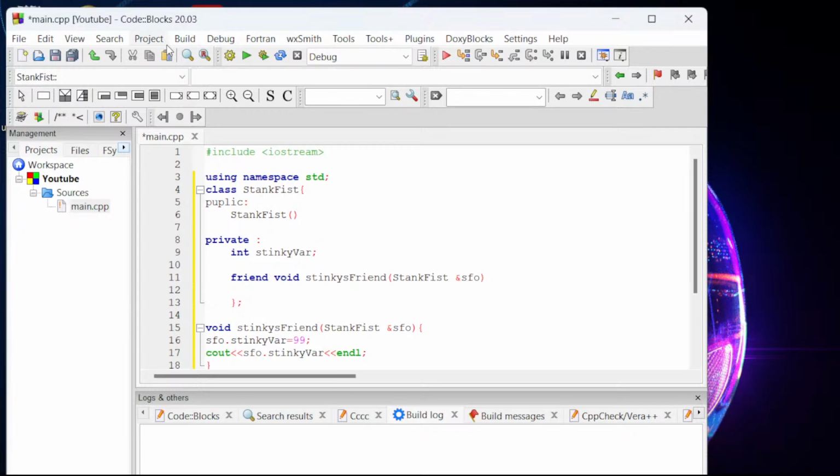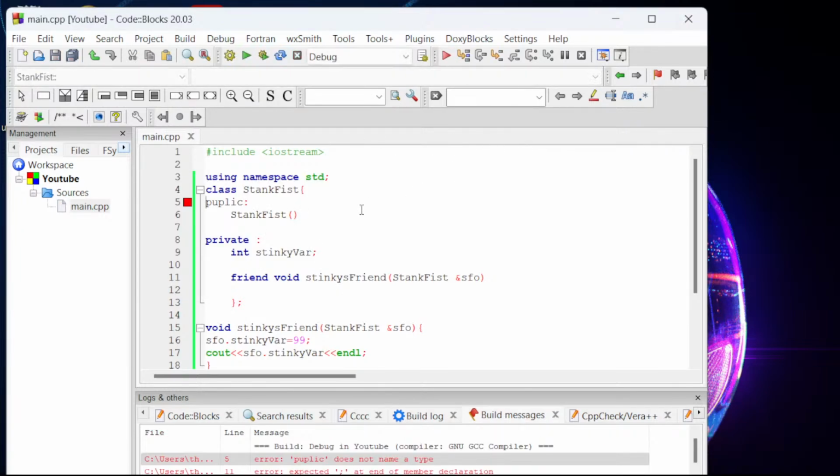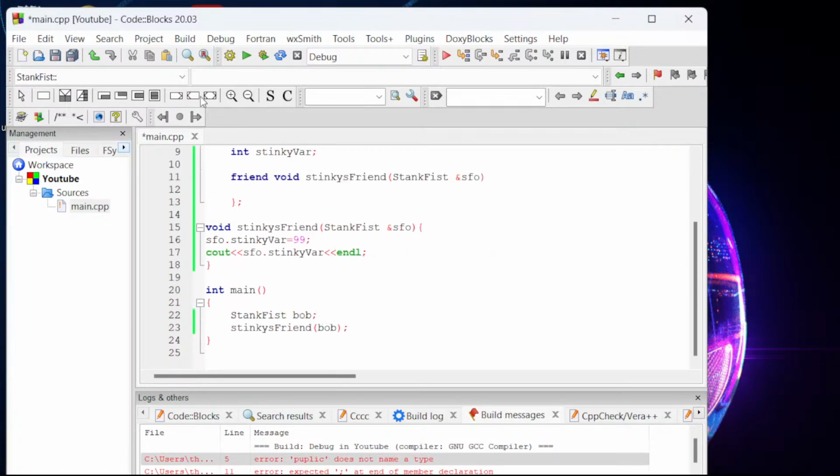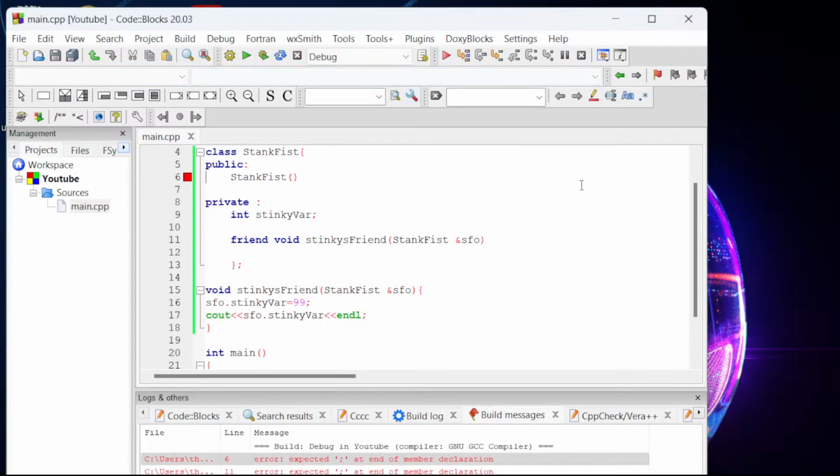Now if we build and run this one, okay, we are getting an error. I'm getting an error. Public, what is the error? Public does not okay, probably a name mistake, pub. Okay, now let's go ahead and compile and run. Stankfist. Okay, the semicolon at the end of the declaration. Public.